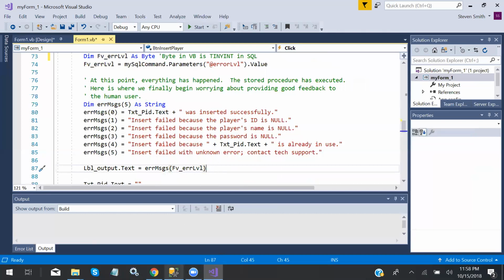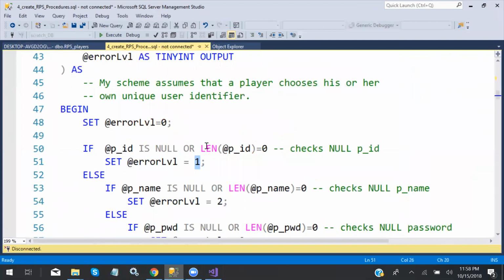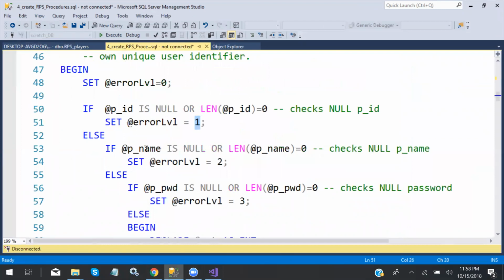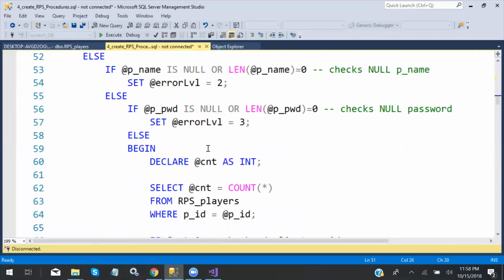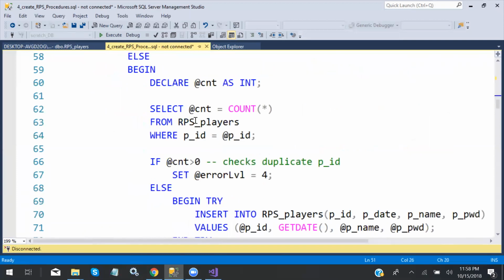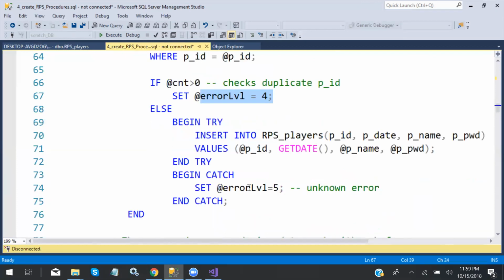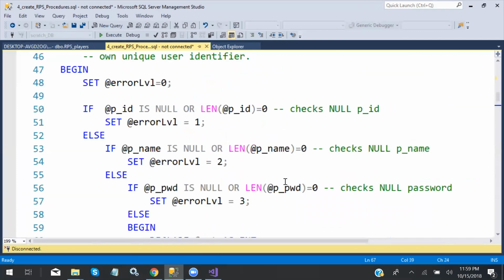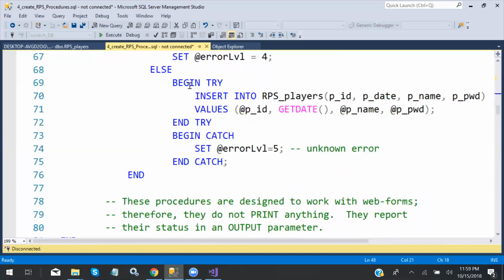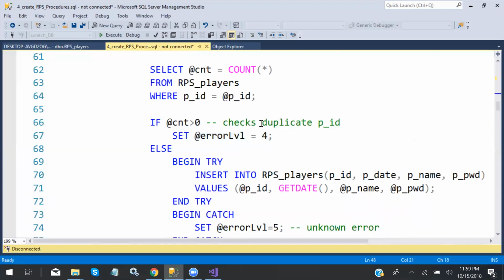So when I get up here, come down here, no, the PID isn't null, no, the PNAME isn't null, no, the password is not null. And I really should be using exists here. But I go in here and I check for a duplicate PID. If I do have a duplicate PID, then I return an error level of four. If I ever get down to here and I try to insert it and fail, then I return a five. Remember, I set him to zero at the beginning. So if I get down through here and everything works just fine, he's still zero at the end. Okay.